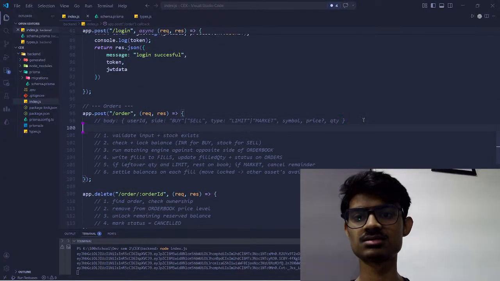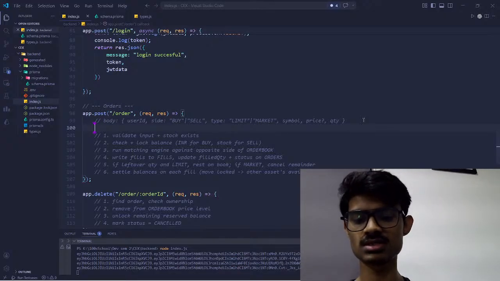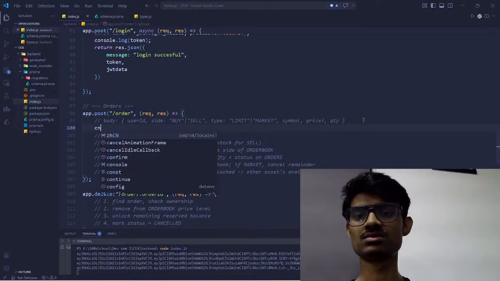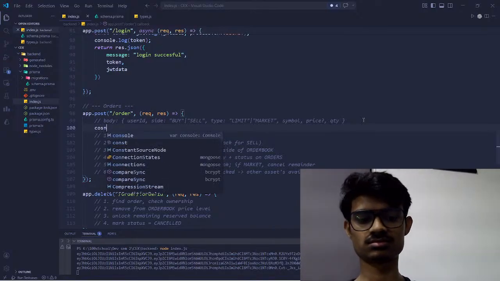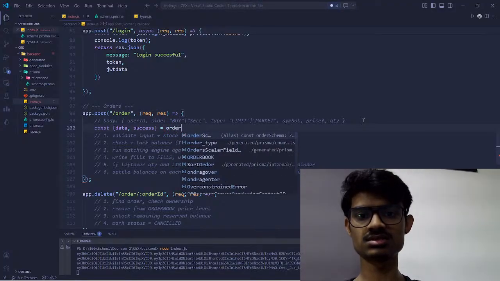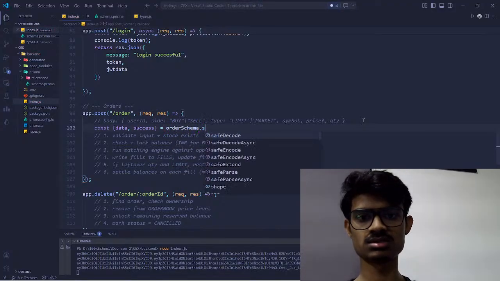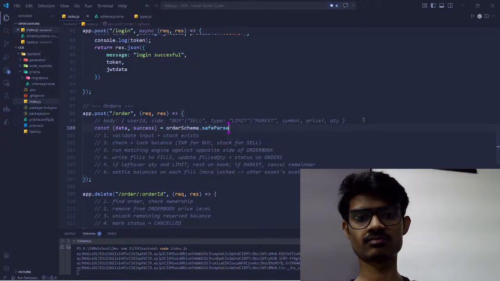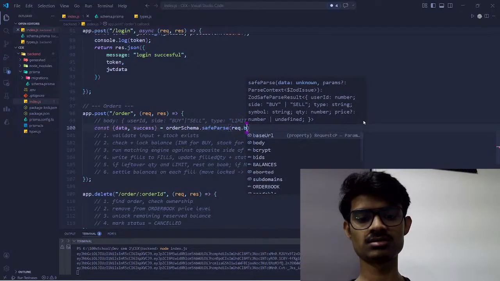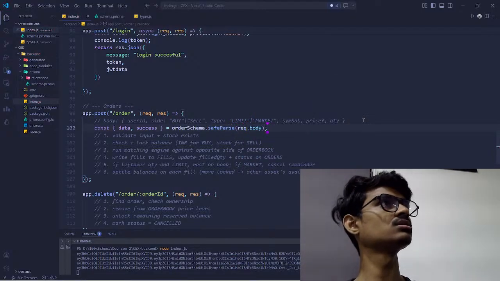So here I'll say const data success equals to order schema dot safe parse req dot body.